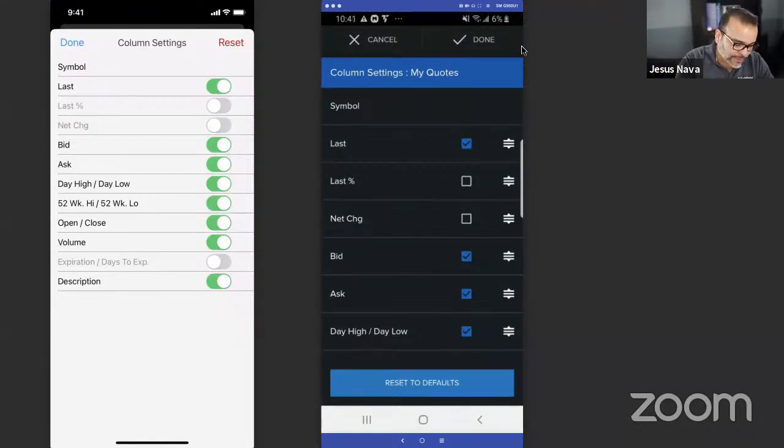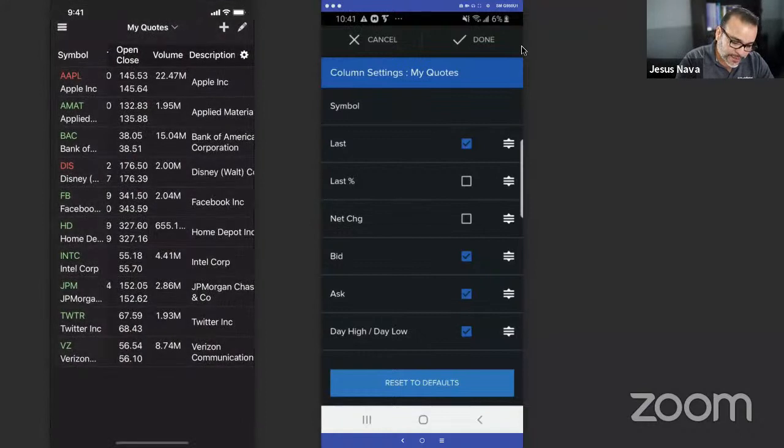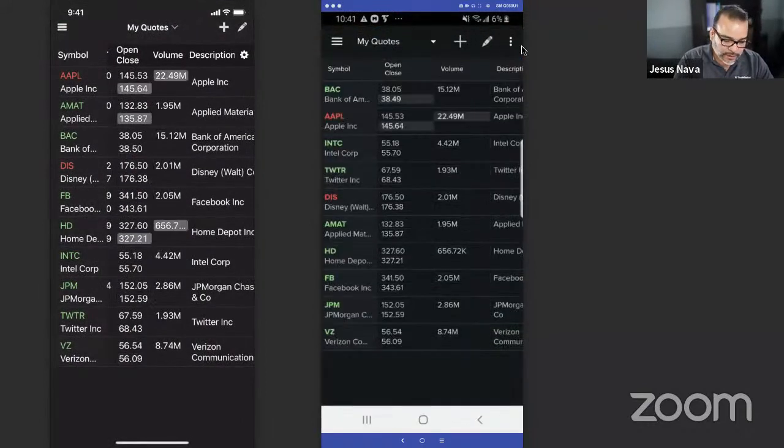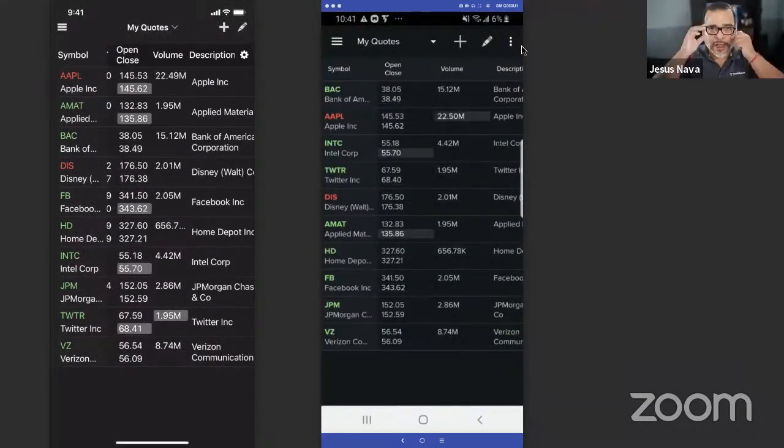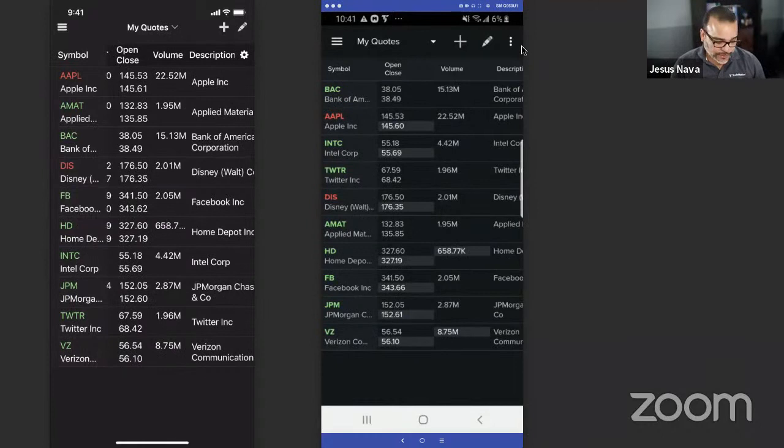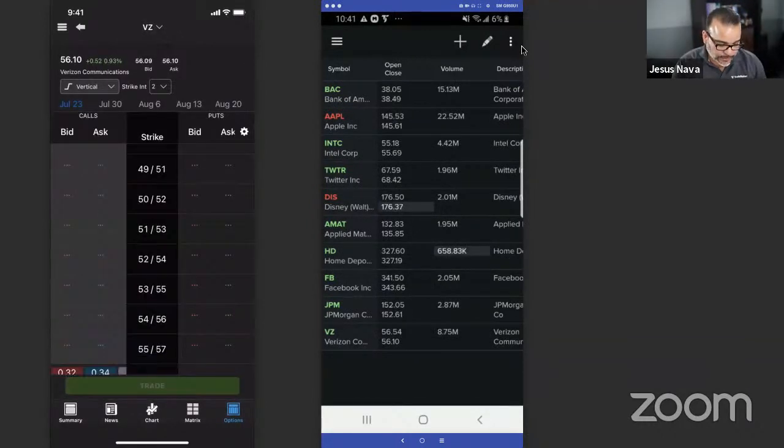So let me go ahead and get out of this. Let me tap on done here on iPhone and cancel here on Android. And let's talk about looking at price activity for Verizon. I'm going to tap on VZ right there at the bottom of the screen on both environments.